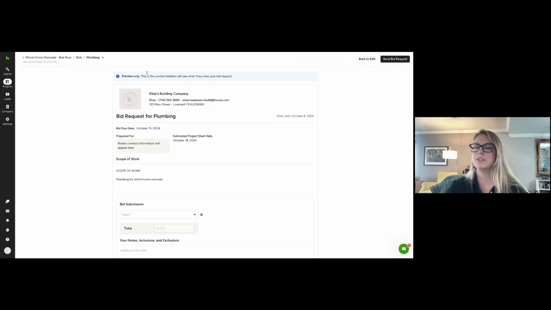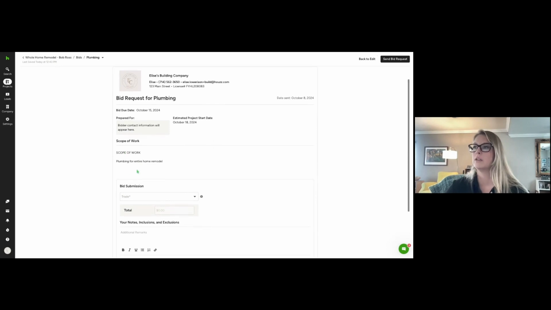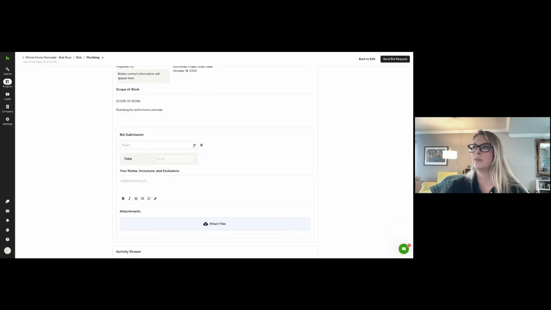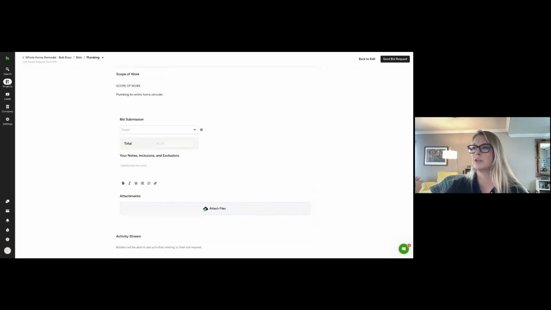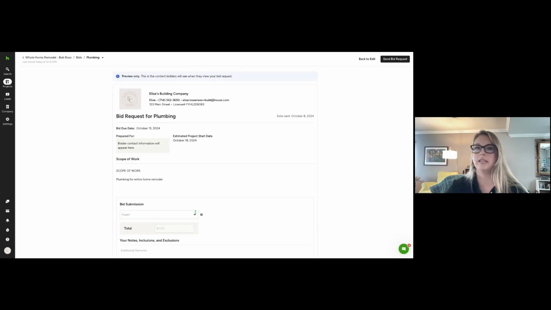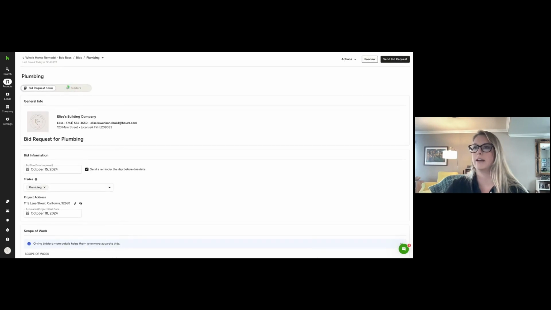Click preview, and this is what it will look like when you're sending it to your sub. It has your company details up at the top, the date that it was sent, the date that it's due, prepared for, the bidder contact info will be here based on the subs that you send this to. There's your scope of work. And then the bid submission is what the bidder, your sub, will be filling out. Additional remarks, attaching any files, and they can, again, complete this on their end. So send that off. And I'm going to go back to edit to add the bidders here.